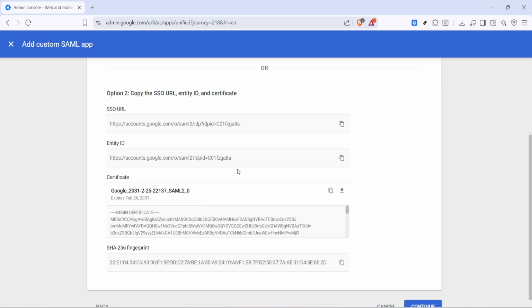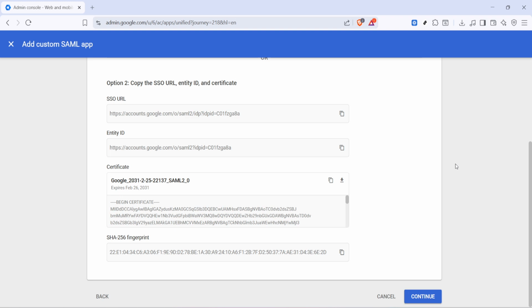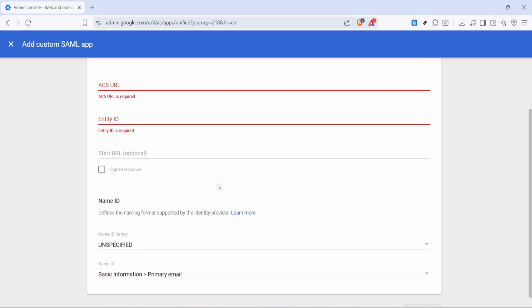The certificate is typically required in PEM format. Be sure you include the full certificate block if you're pasting it. Whichever option you choose, keep this information handy for the service provider side of the setup. When you're ready, continue. Now enter your service provider details.